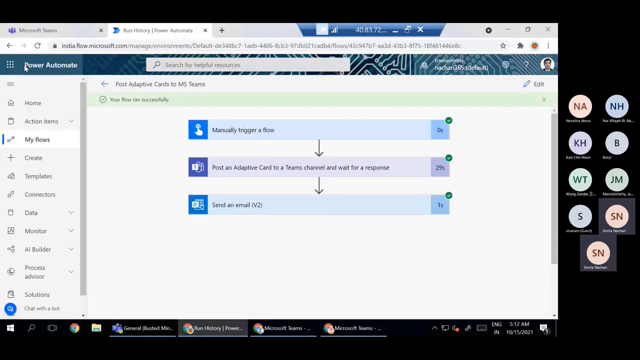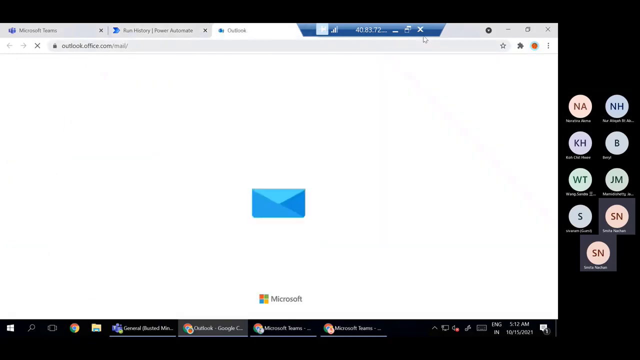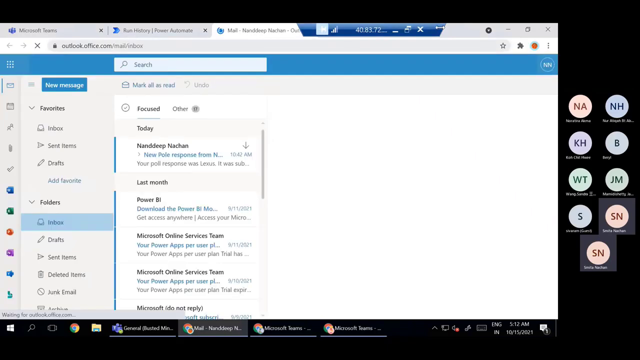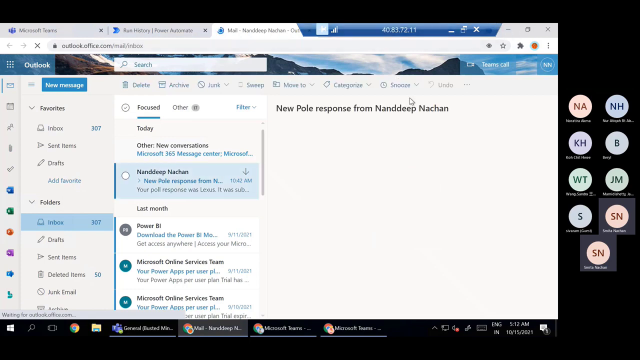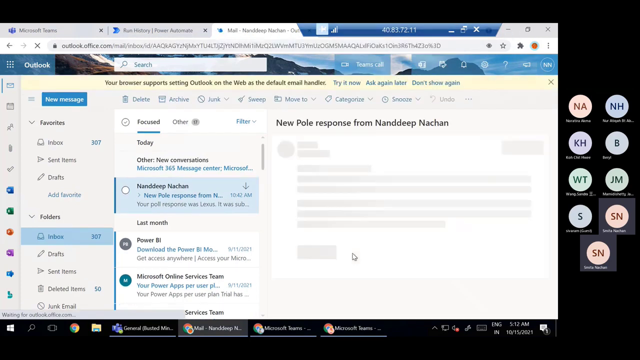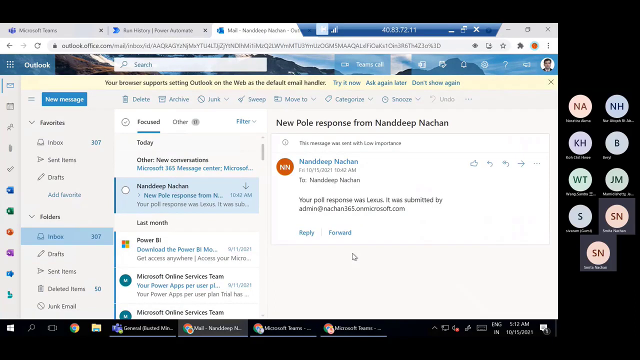So now, for example, again, if I go back here and open up my Outlook, in the Outlook, we should be able to see one email wherein we'll be able to see that this is the new poll response that we have received. Okay, so this is good. Like we were able to send the adaptive card. We got the response which was submitted by this particular user. The response is recorded here.